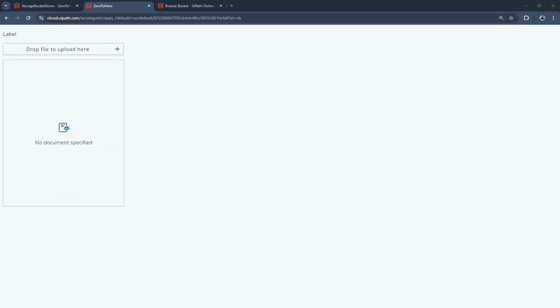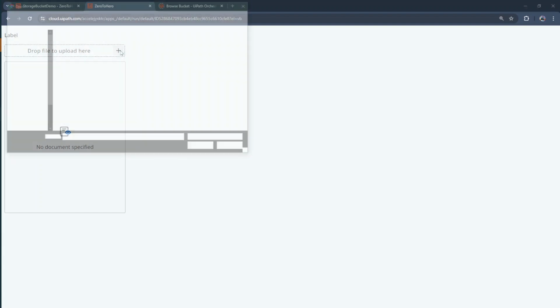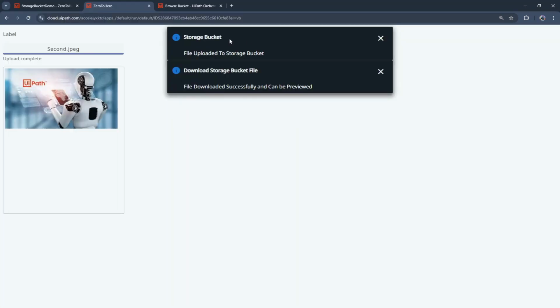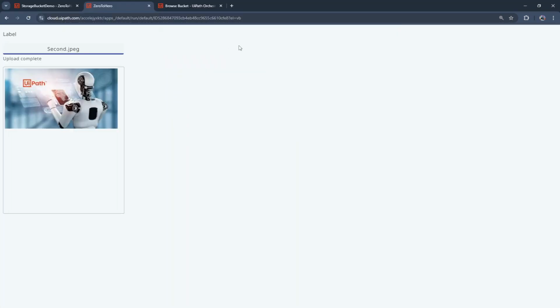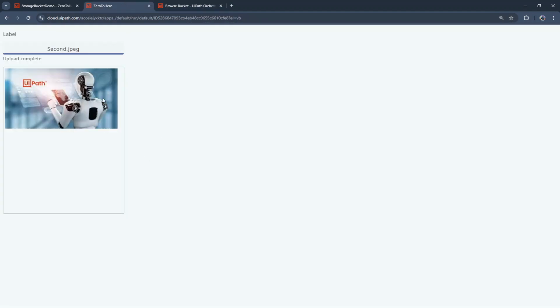After I preview, and if I upload the second image that we have and click on open, then you can see in the background it is being uploaded to the storage bucket, and then from the storage bucket it is downloaded, and with the document viewer it is being viewed now. And if I go to the storage bucket now, then you can see we have the second image being uploaded over here as well, and it is being previewed in the UiPath app also.